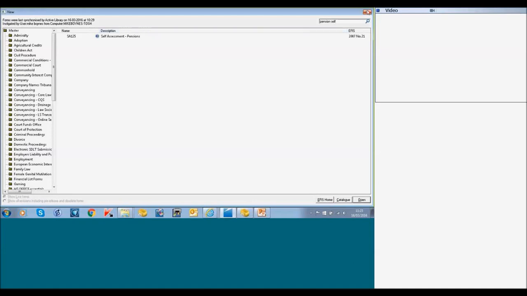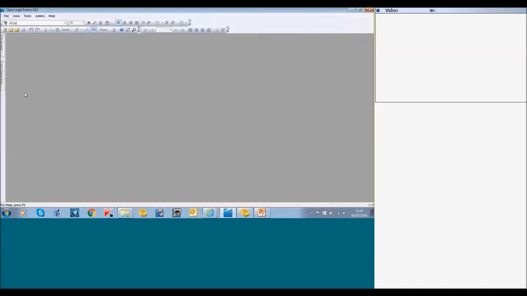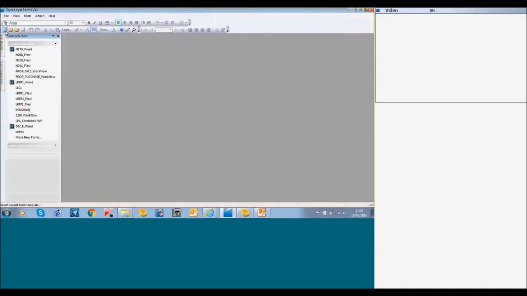Okay, so what else have we got here? We've got the ability to actually open up the forms that the system saves. It saves 16 of the forms that you're working on a regular basis, that's your frequently used forms, with the last form that you opened appearing at the top.